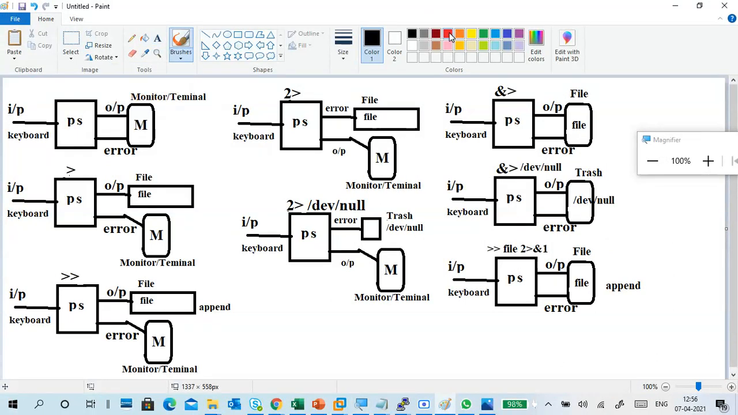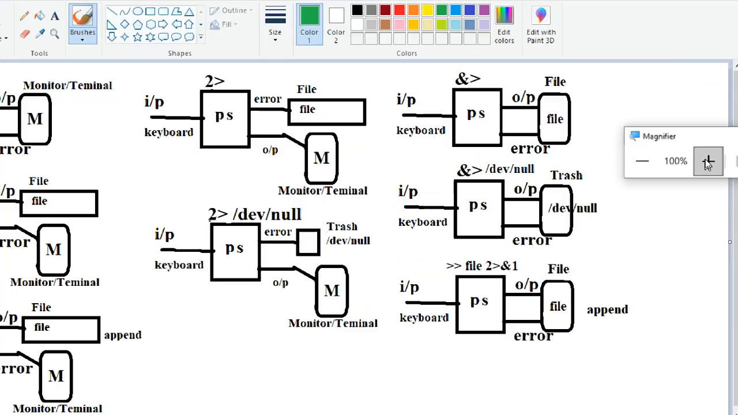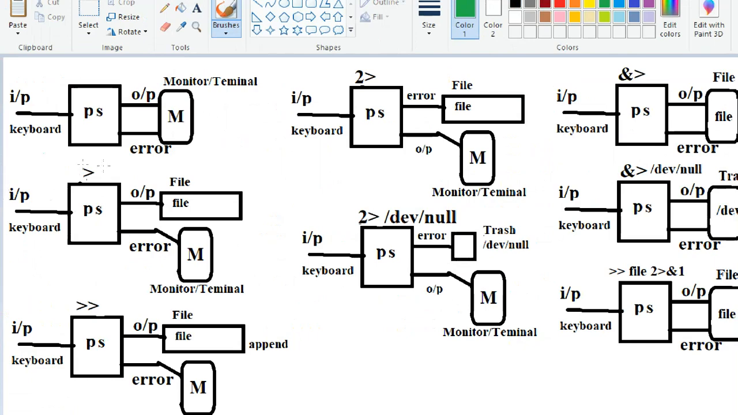So I'm going to use different colors. I use a green color for explaining again. Guys, look at this one. When you give an input, after processing based on your input, the output is generated on your monitor, right? And also, if the output contains an error, that error is also shown on the monitor. Output and error show on a monitor or a terminal.